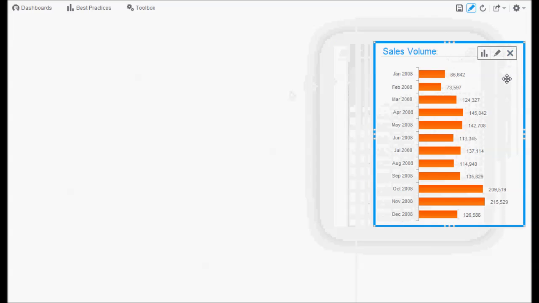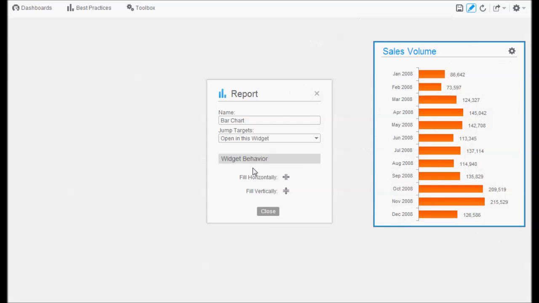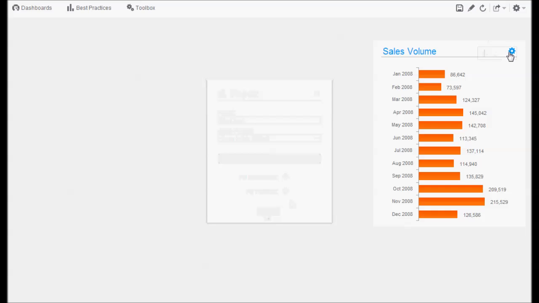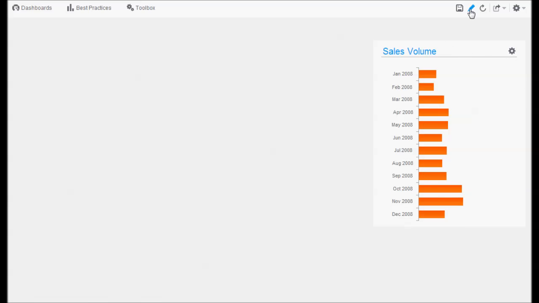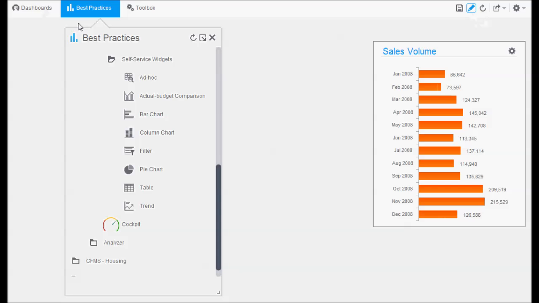With all these widgets, you're also able to change automatic fitting, as well as view the data look behind any of your charts and actually change the filters on the fly. We'll leave that there for now.